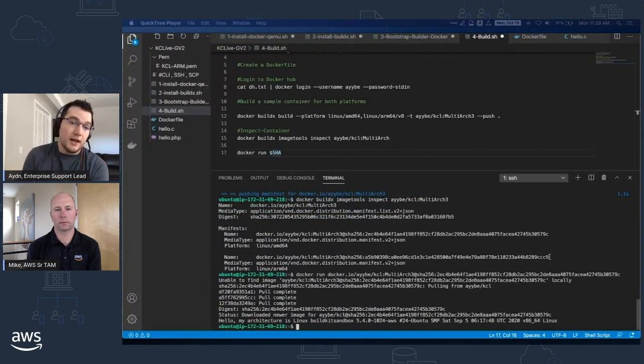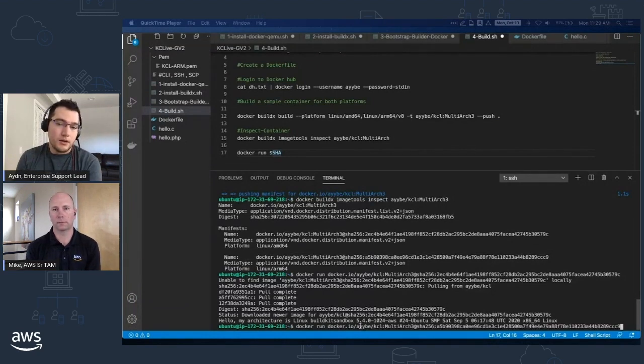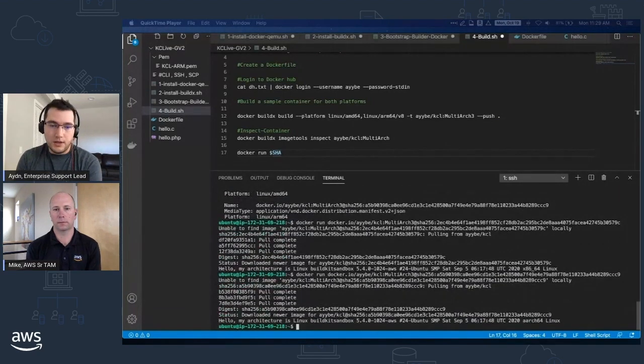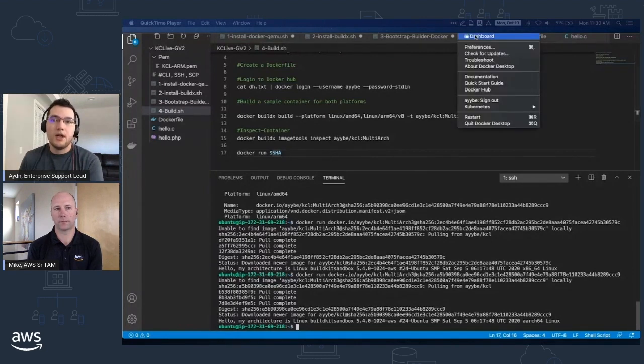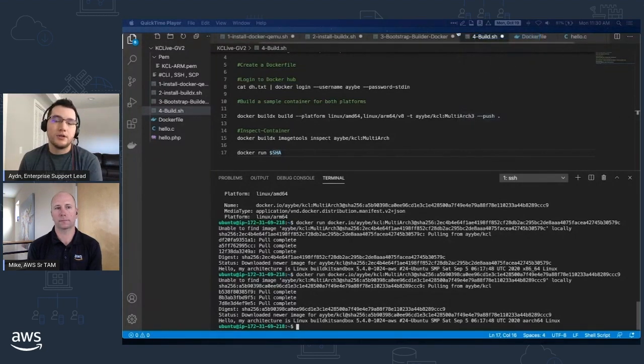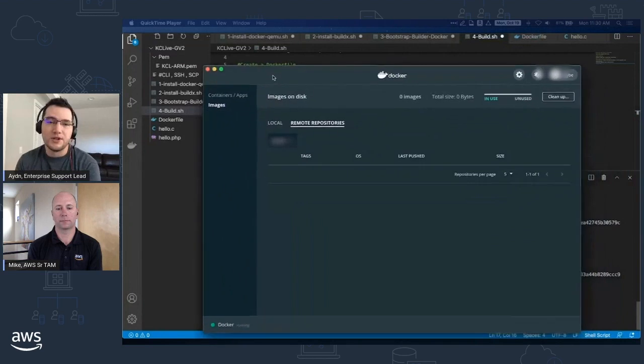Let's go ahead and do the same for the ARM 64 image, verify that is working. And we're seeing, great, AARCH64, which is equivalent to ARM 64. So perfect. And another thing we could do from the other direction is test this on my local machine, on my local installation of Docker.